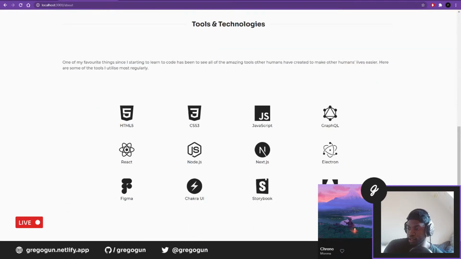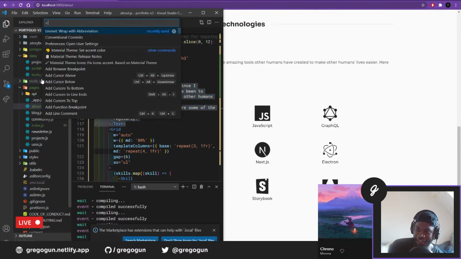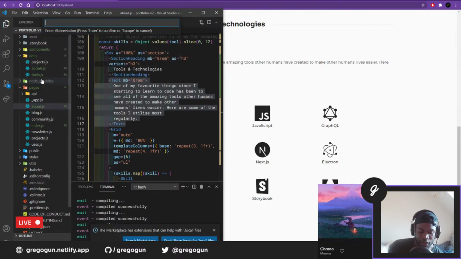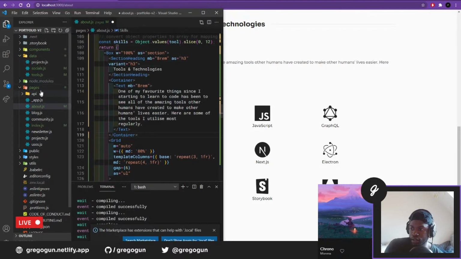So what we can do, like I've done for the other ones, is just wrap this in a container, which we'll happen to call a Chakra container because we have another container that I created prior to this, which might not make a lot of sense. We don't want to call it container though. We wanted to call it Chakra container. That's my bad. Okay.